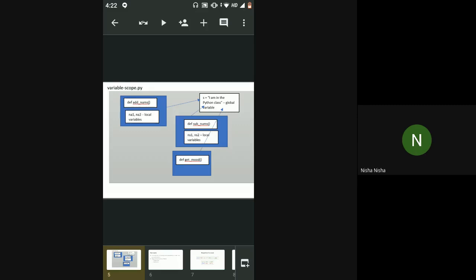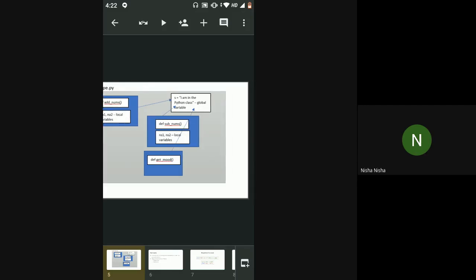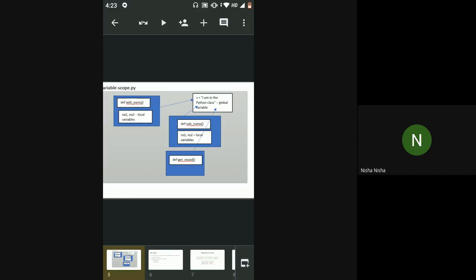Now you have one global variable because it is not a part of any of the functions. It is just present in the code, but it is not a part of any of the blue boxes. Okay, so that's why it can be accessed by all the functions in the code. But that is not the case with the variables inside these blue boxes.